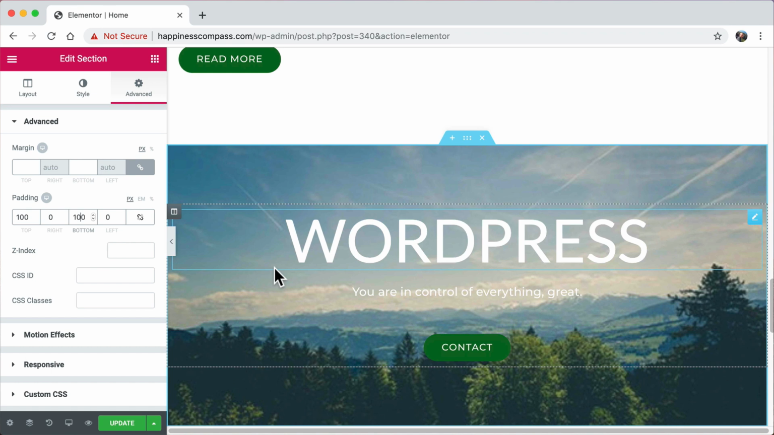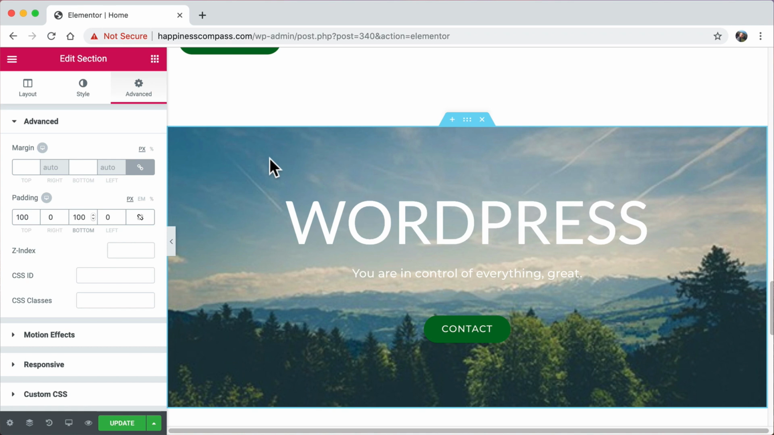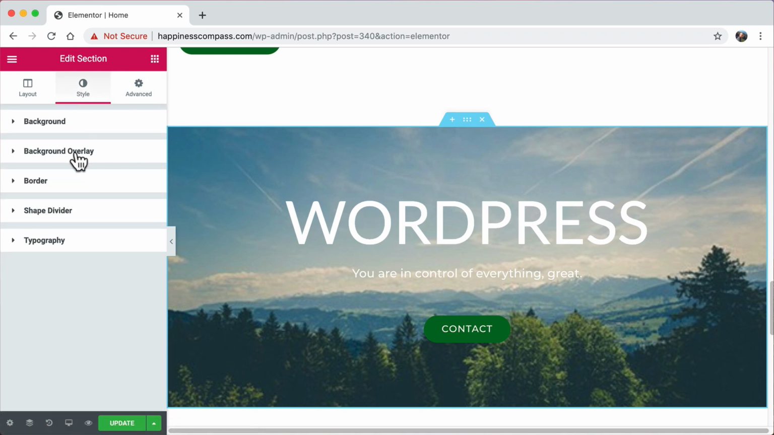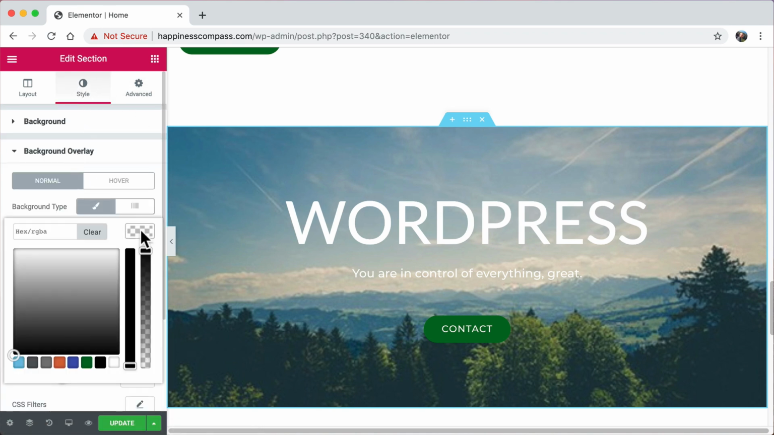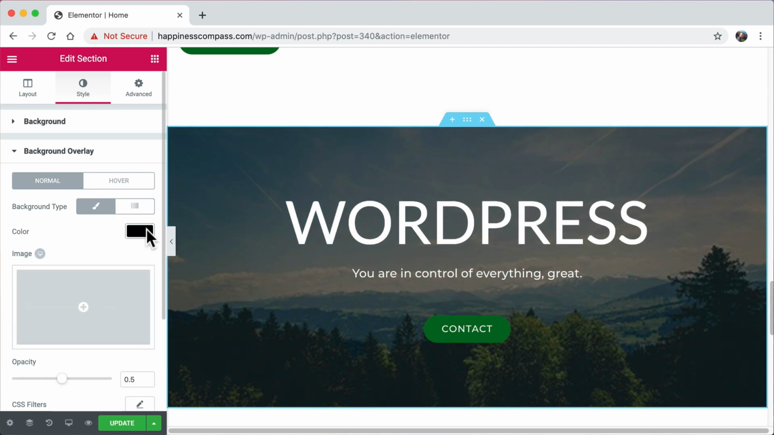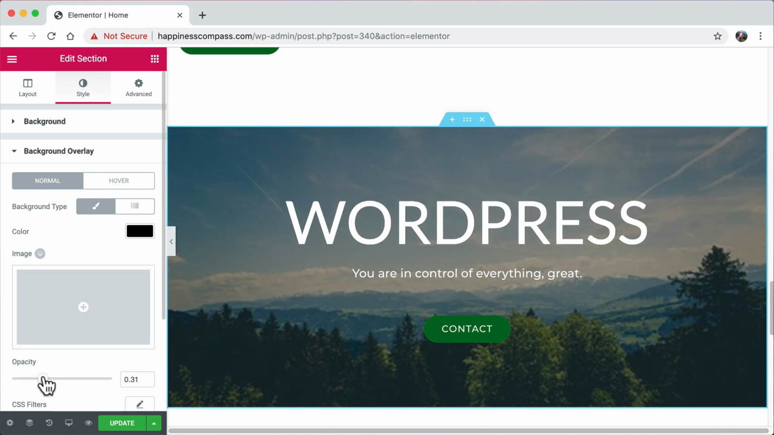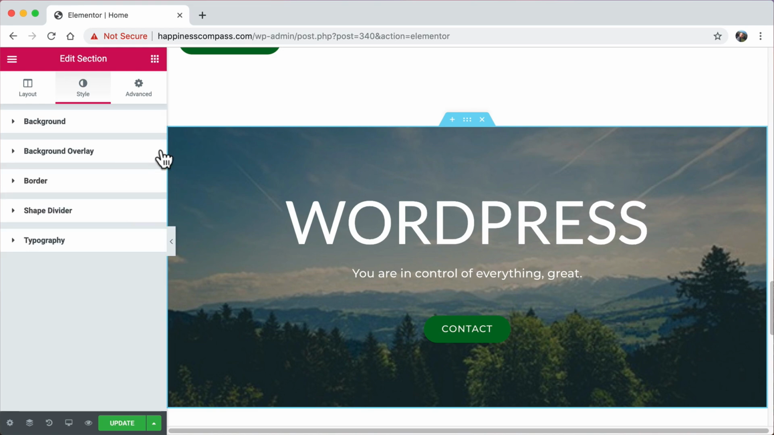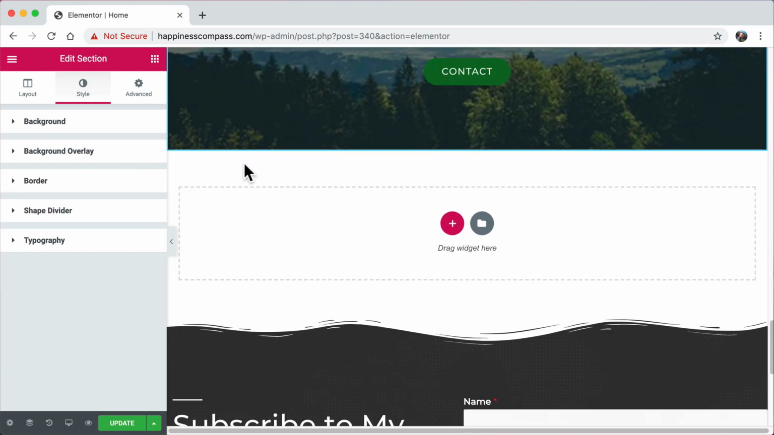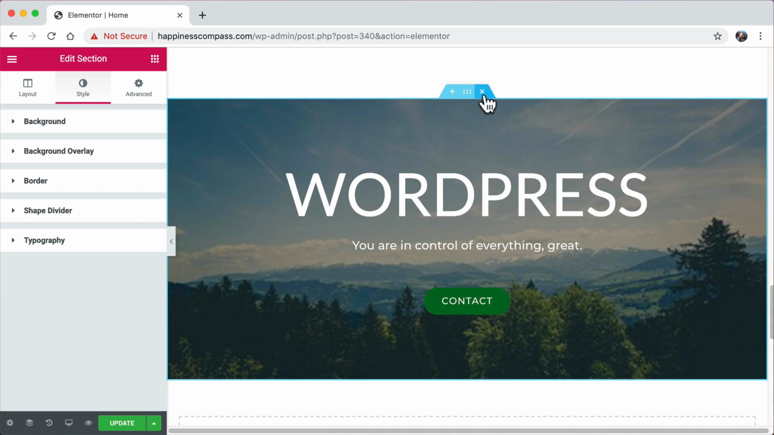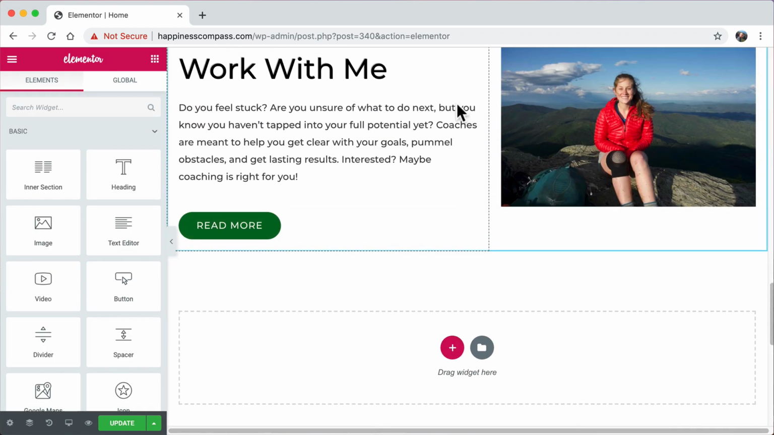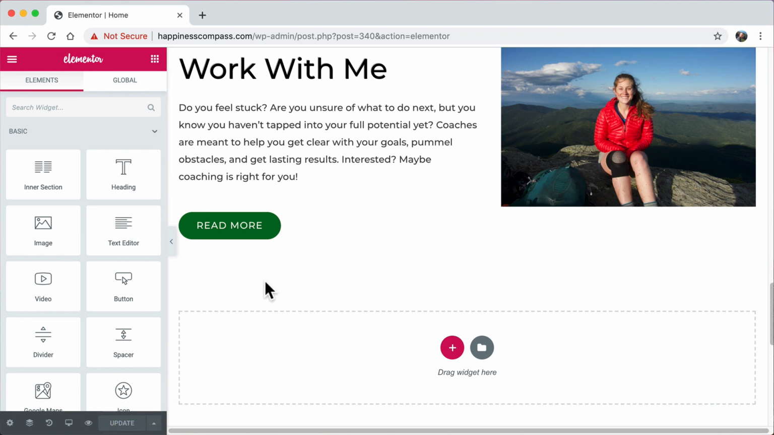Maybe if we click on the whole section, we can go to background overlay and we can make the background dark so that the words pop. So now you know how to make a super professional section that looks really awesome. But we're not going to keep that on her website. That was all just demonstration, so we're going to exit out of there and we are going to update. And now we are done editing and changing your homepage in any way that you want.